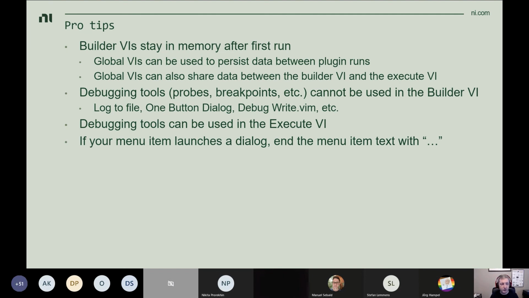And then finally, if you have a menu item that launches a separate dialog, like the rearrange cases one that I showed earlier, it's good practice to have an ellipsis (...) on the end of the menu item text. That tells people that if they pick that menu item, a separate dialog or process is going to start.